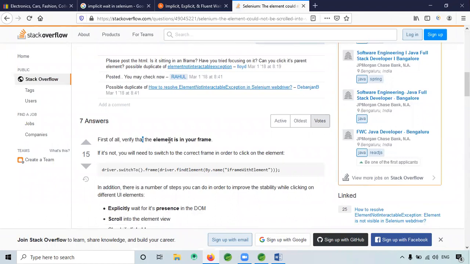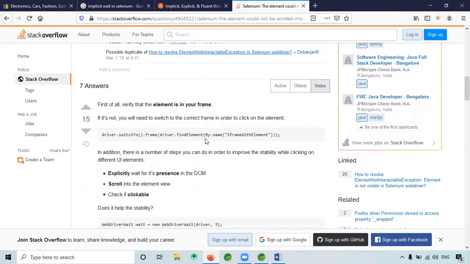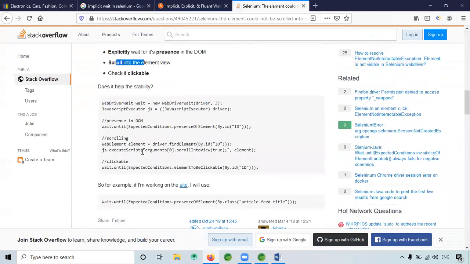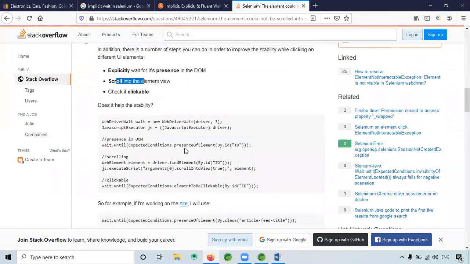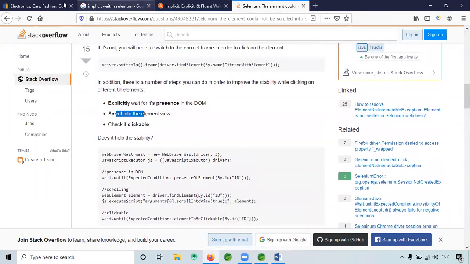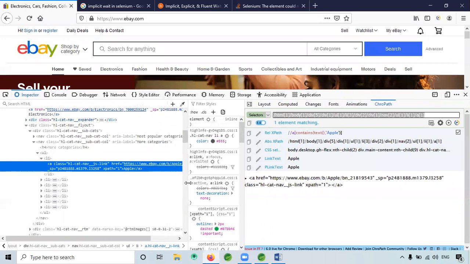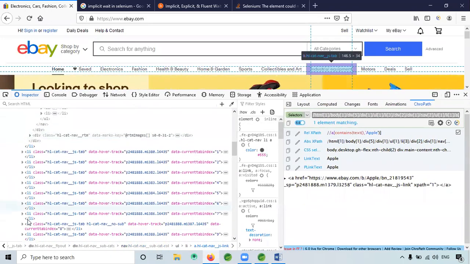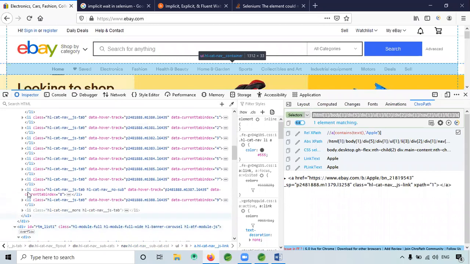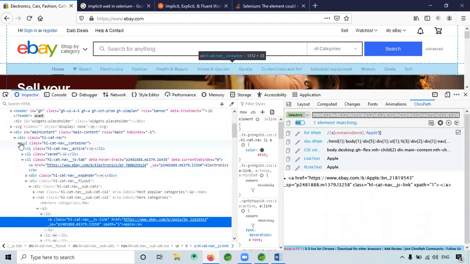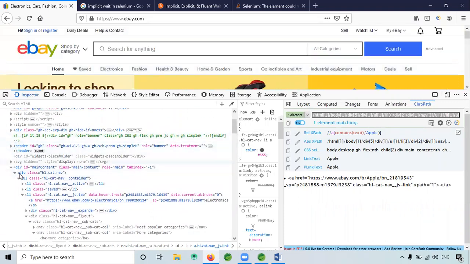Okay, so first of all, verify the element is in your frame, it seems. That is also something we have to check. That was for explicit, right? We are doing it implicitly. So what they're doing is checking whether it is there in the iframe. It is not there in the iframe, I guess.